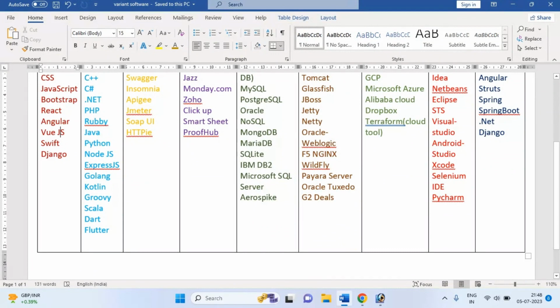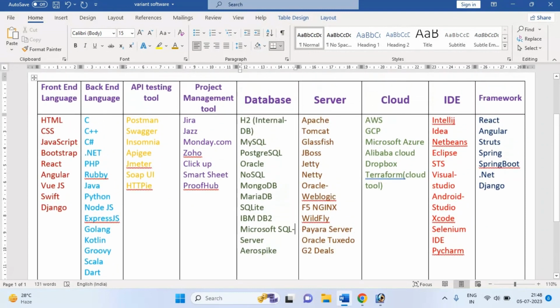Okay, so this is Microsoft SQL Server. This is also one database, and Aerospike, this is the latest database, which is very fast. This is a fast database. So these are the databases most commonly used in our project.